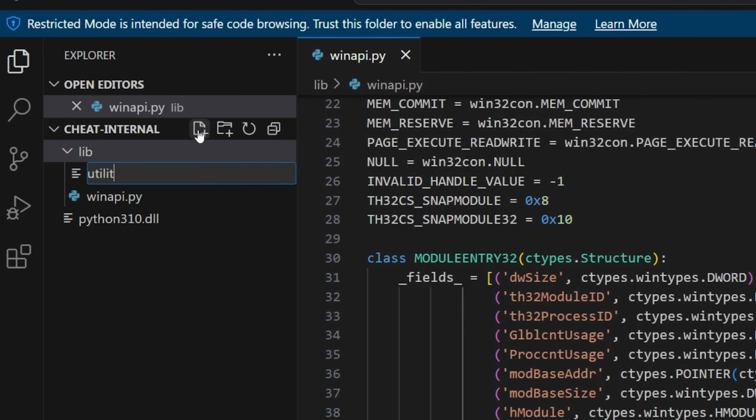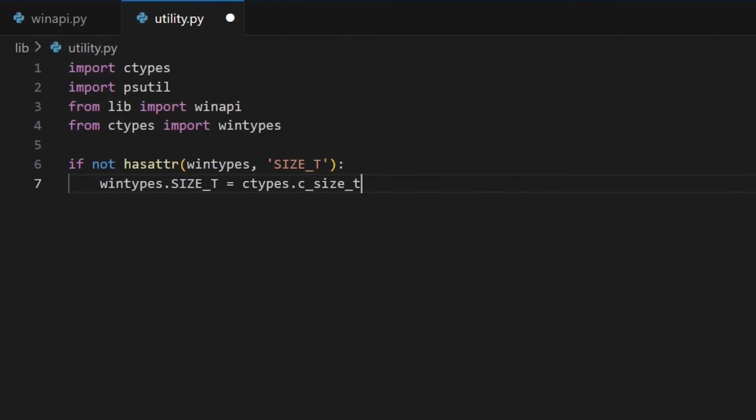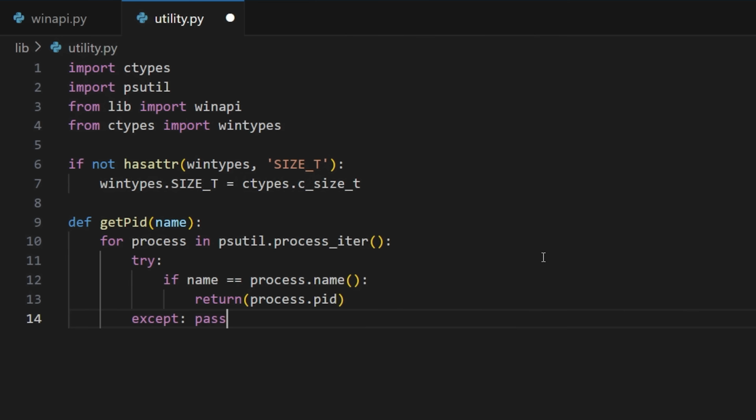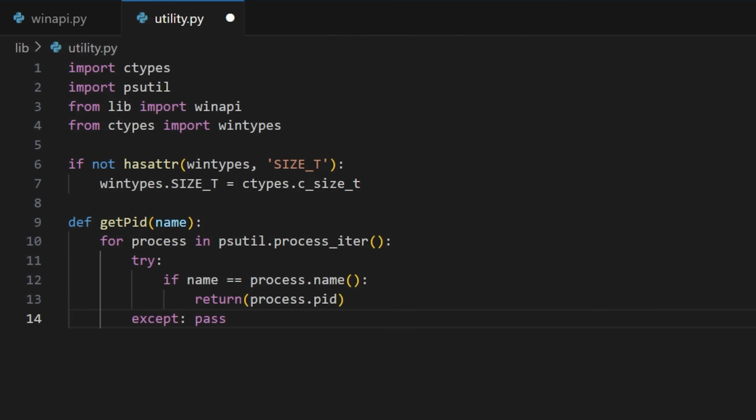The next Python file is utility.py. Let's import the modules required for this Python script. Next, we define the hasAttr function, which checks whether a given type has a specific attribute. We then define the getPID function, which retrieves the process ID of a running process. This function iterates through all active processes and compares their names. If a match is found, the PID is returned.